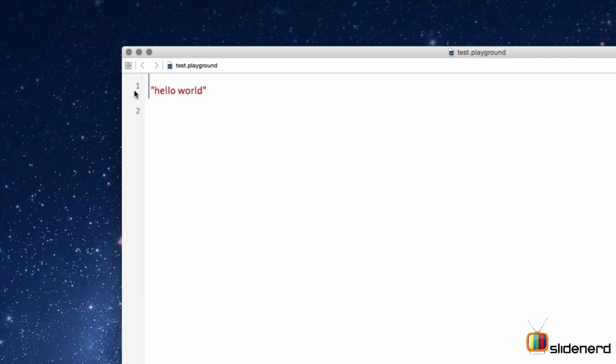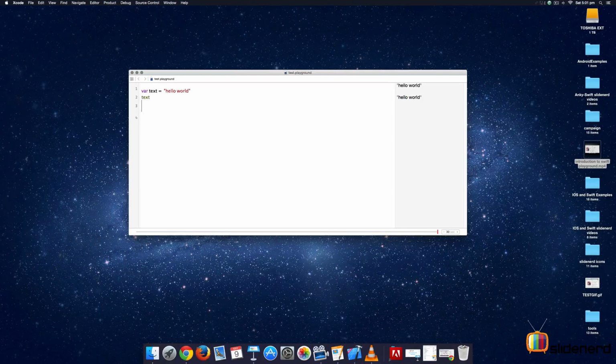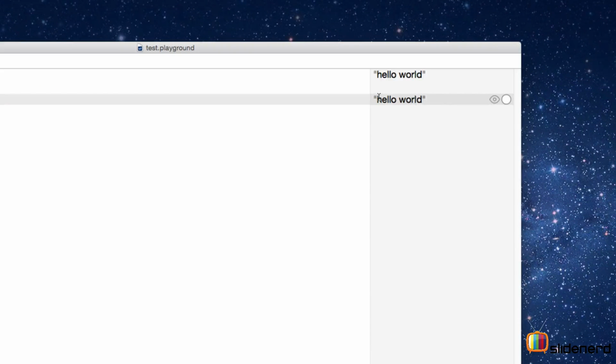Now I'll assign this string to a variable. So I'll write var, variable name, that is text. I'll say equal to hello world. Next, if I just write text, you can see out here text itself is going to have the value hello world. So that is your first hello world program in Playground for Swift.